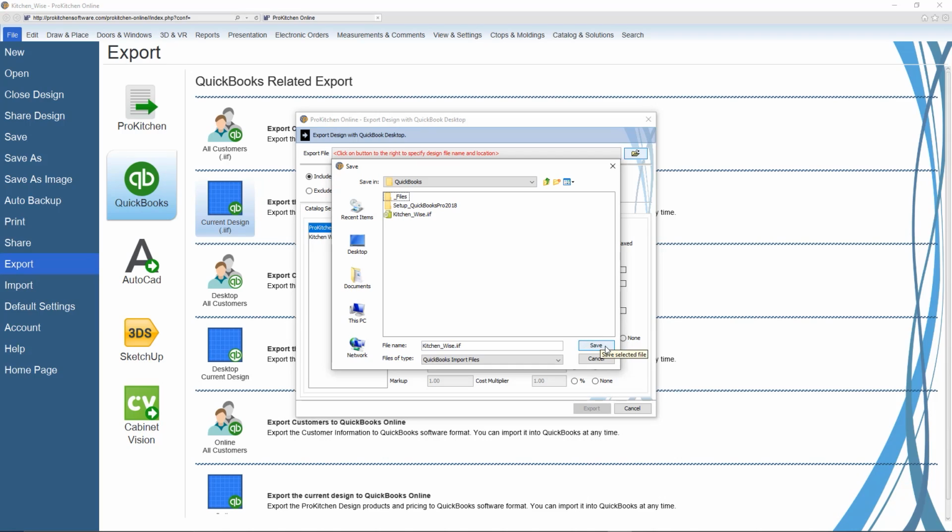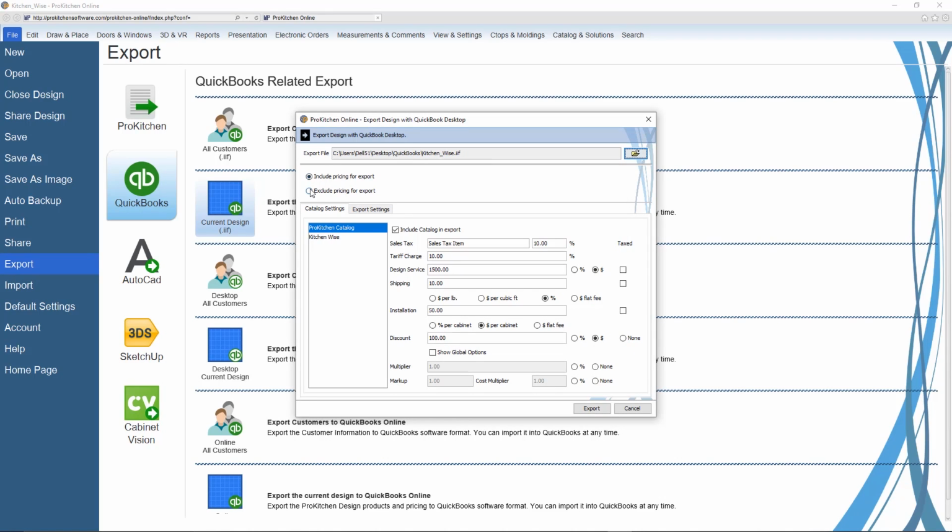Below the navigation bar is the option to include or exclude pricing for the report. Select different pricing options per catalog. Include or exclude the catalog for the report. And a series of options for adjusting and customizing the charges for export.